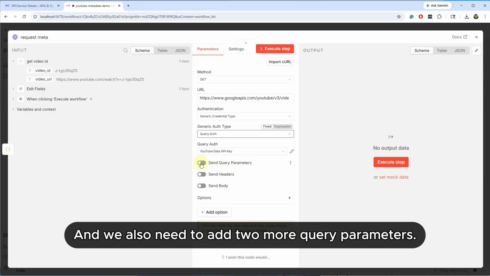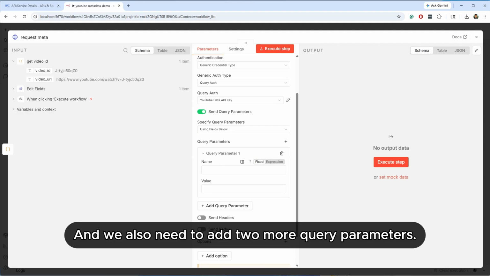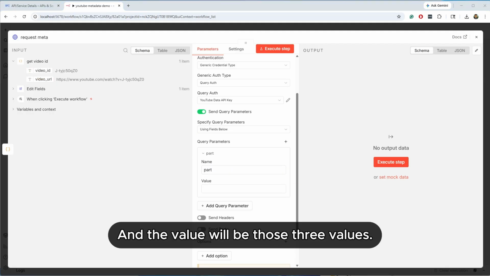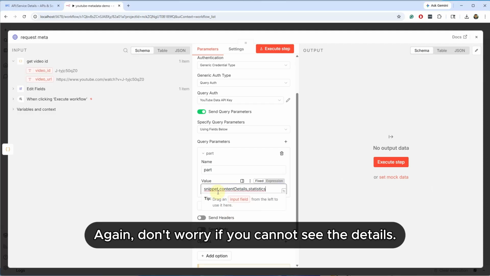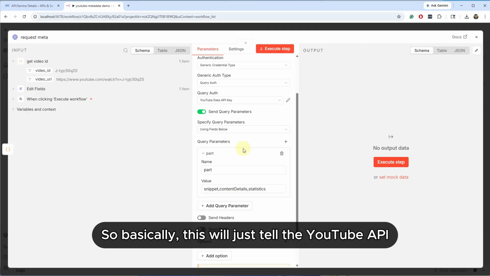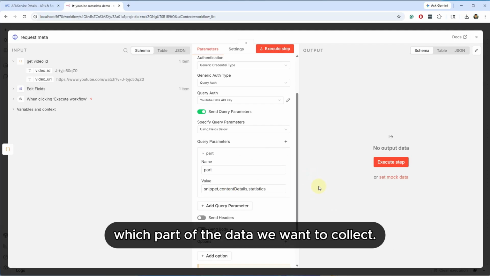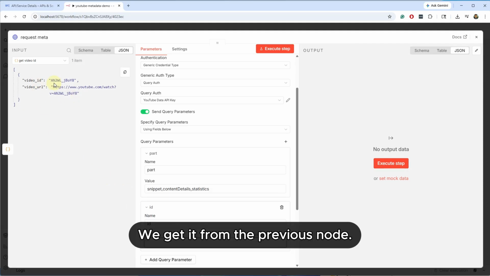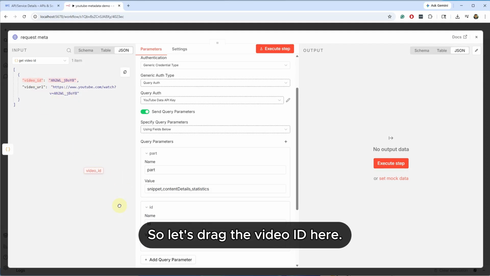And we also need to add 2 more query parameters. The first one will be called part, and the values will be those 3 values. Again, do not worry if you cannot see the details, everything will be posted on the LBSocial. So basically, this will just tell the YouTube API which part of the data that we want to collect. And next, we're also going to provide the video ID, and the value will come from the previous node. So let's drag the video ID here.